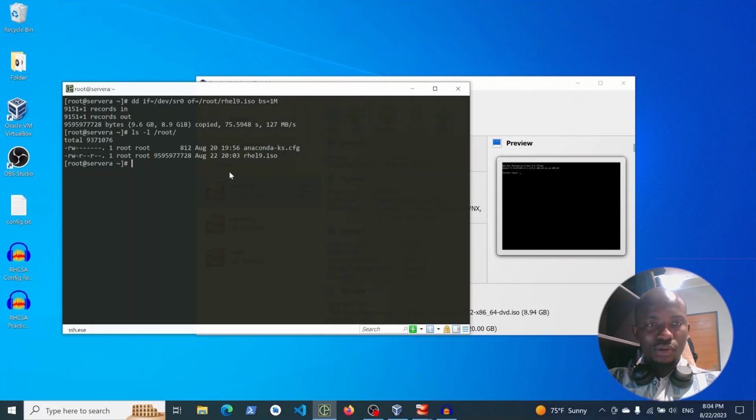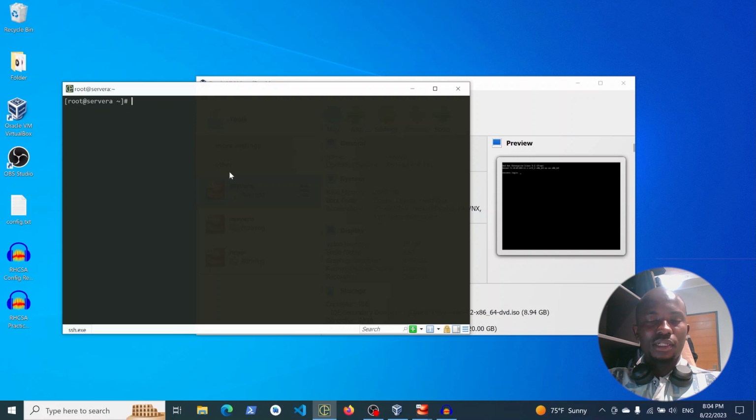Now I'll go and mount that ISO file in the repo folder which we created previously. I have two ways that I can mount that file. Actually, I can mount it directly using just the mount command like this: mount /root/rhel9.iso, and I'll mount it inside the repo.